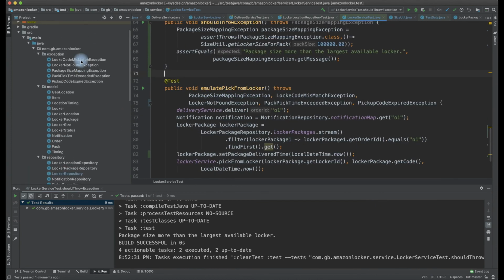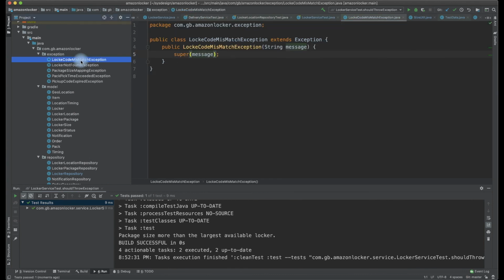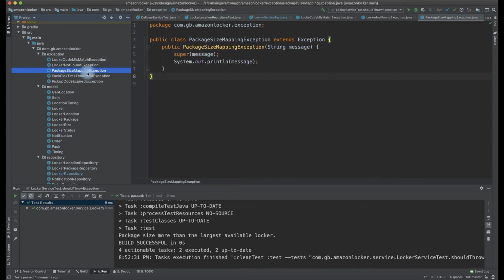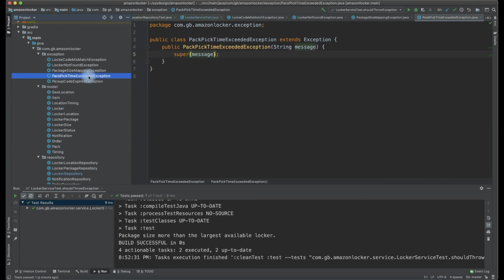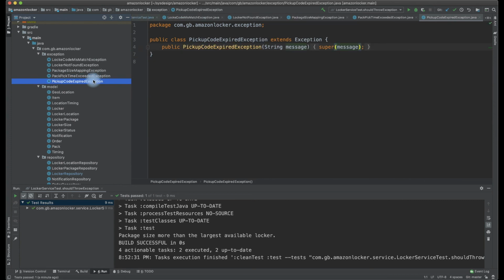One thing which we did not discuss is the exceptions. We throw a locker code mismatch exception when somebody types a wrong password. When we try to find a locker with the appropriate size, we throw a locker not found exception. The package size mismatch exception, the mapping exception, we just saw. The package peak time exceeded exception is thrown when we check whether the package time exceeds the limit. And pickup code expired is when we try to use a code which is more than two or three days old.